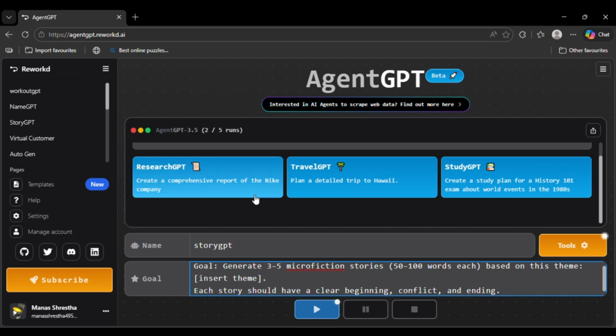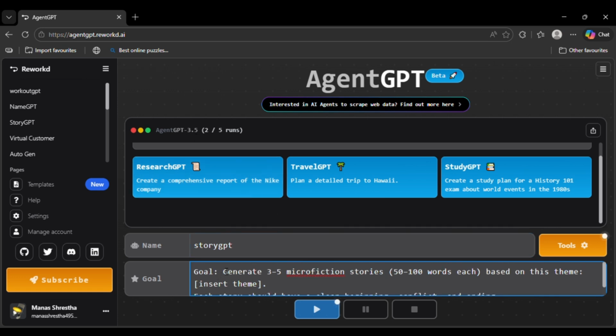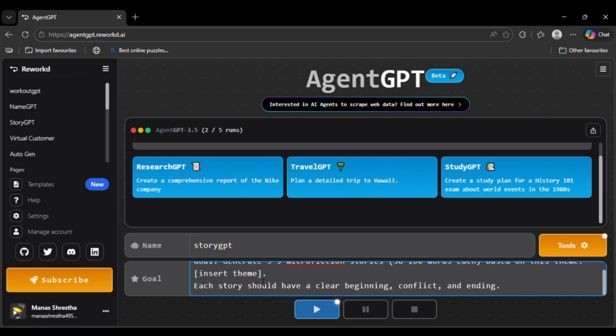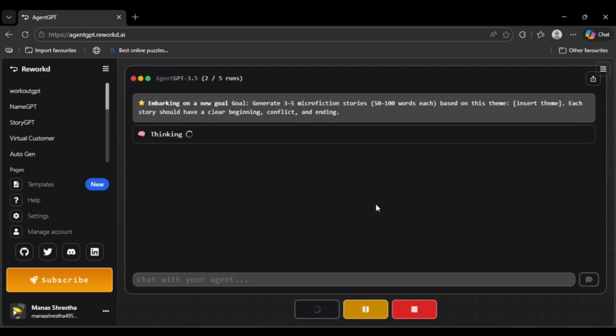As you can see right here, our goal is to generate 3 to 5 microfiction stories. So you can just simply customize your word as you want, and then the theme. So you can just simply type anything that you want. Now, each story should have a clear beginning, conflict, and ending as well. So you can just simply select enter once that is done, and now it should create your prompt and it should create your agent, and that's it.